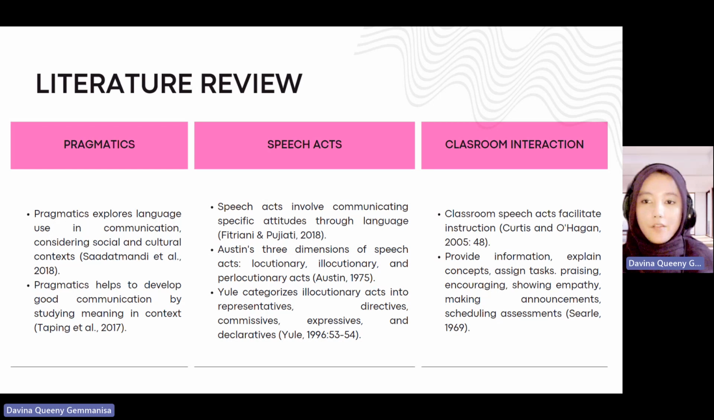The last one we have is classroom interaction. In classroom interaction, there are classroom speech acts. It facilitates the instruction and the teaching in the whole class. The teacher's roles here are not only to provide information but also to explain concepts, assign tasks, maybe praise the students to give them the motivation to learn, and also make announcements or schedule assessments.